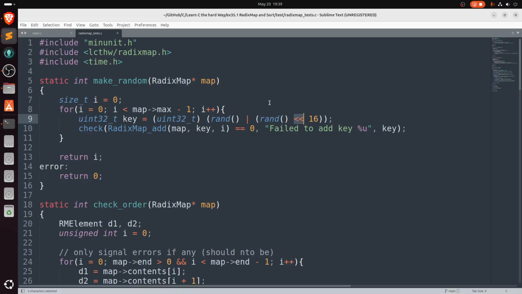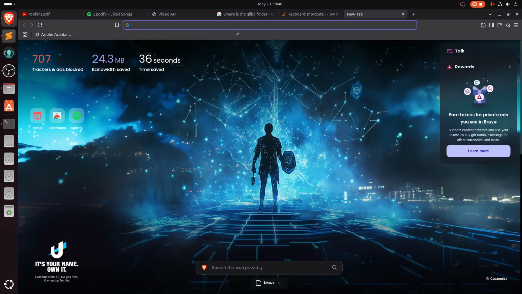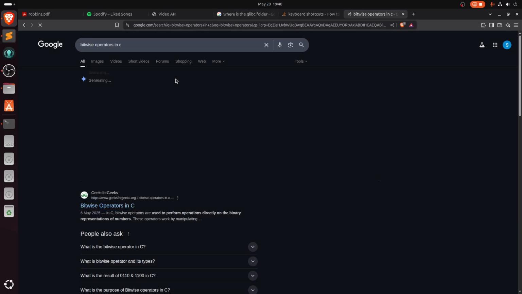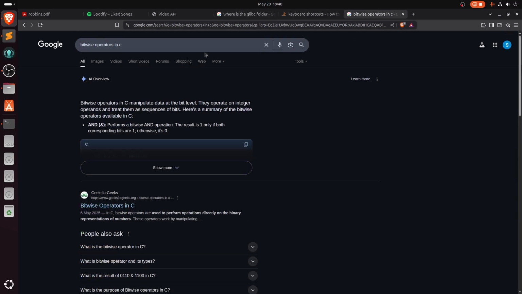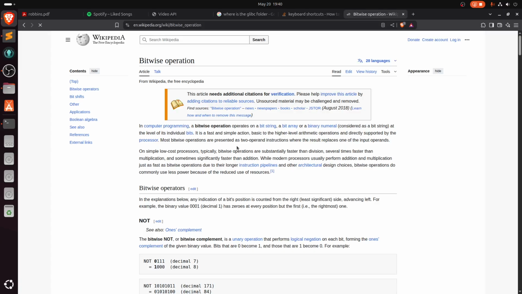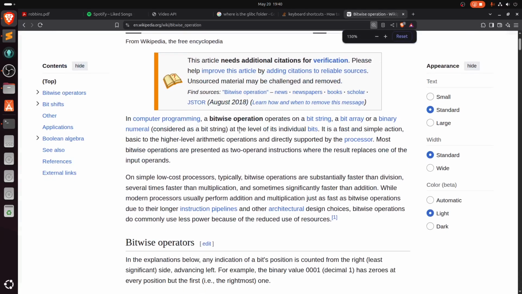I don't know how that works, so we'll go to bitwise operators and see. I want the bitwise operations. So we will read some.